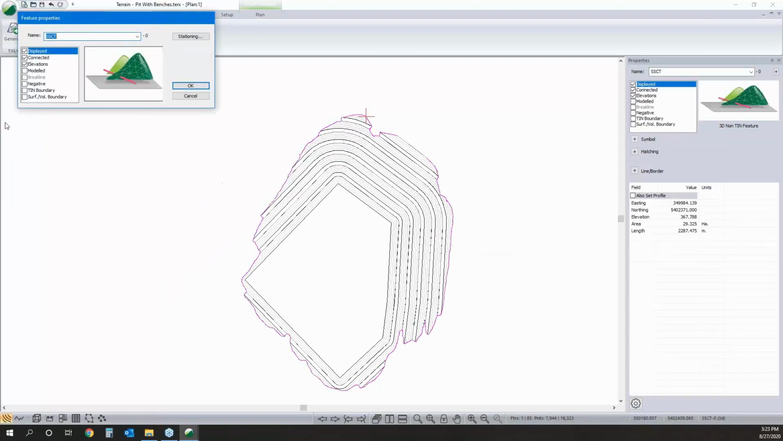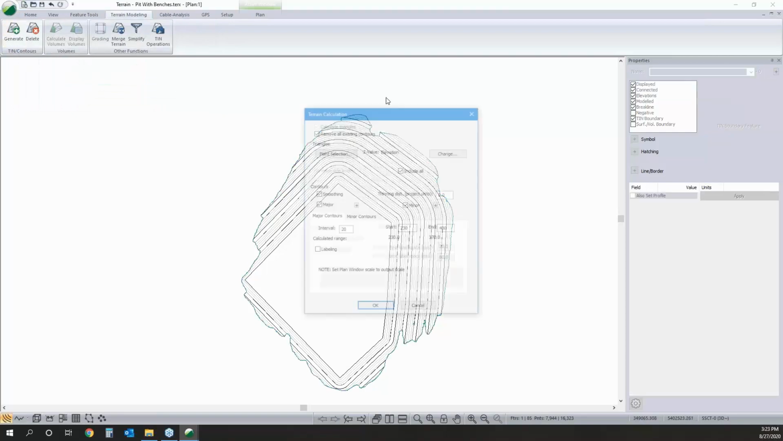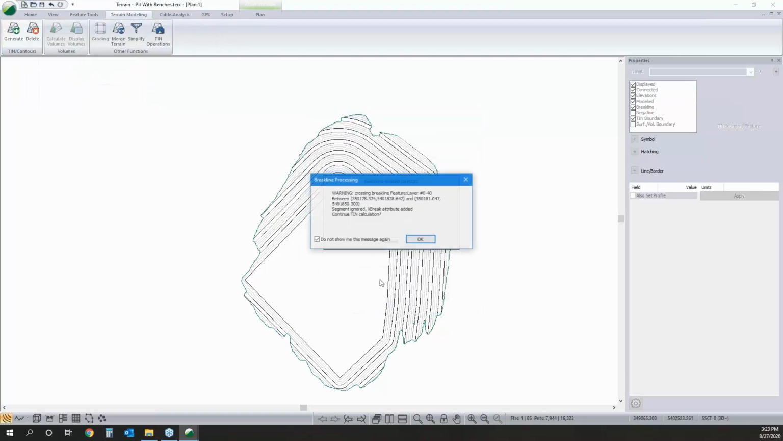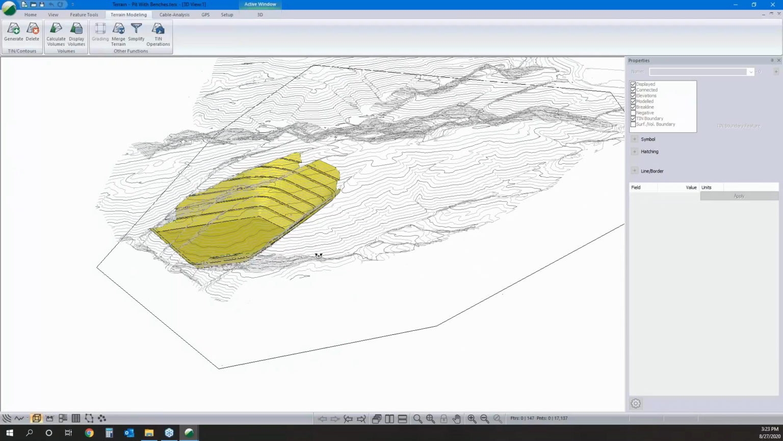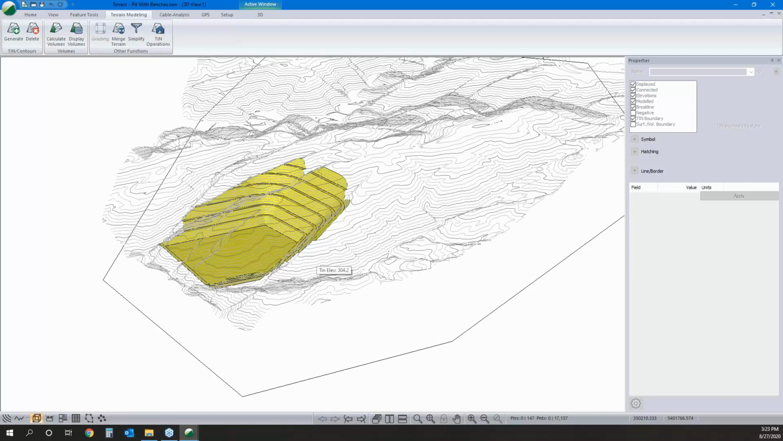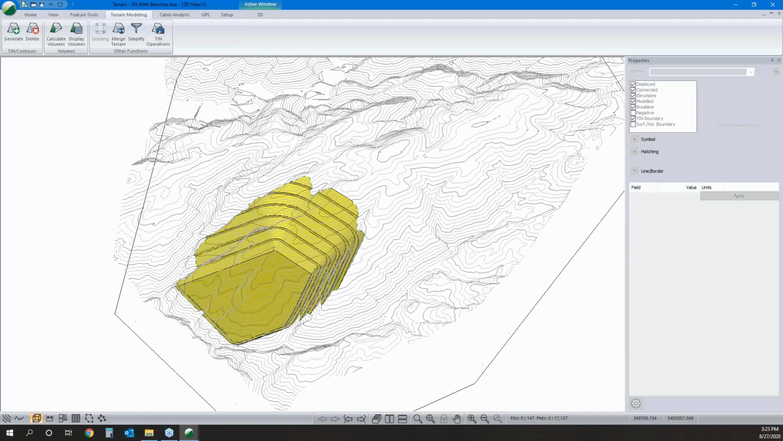I'm going to set this as my tin boundary. Hit OK. I'm going to recalculate. And there, we've got our benched pit. So fairly flexible. There's other ways you can do that as well, just playing with the grading tool.